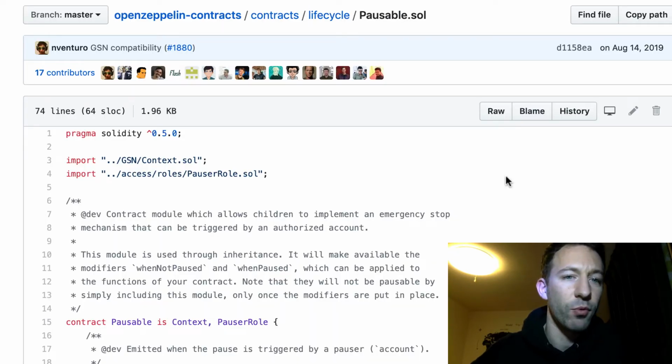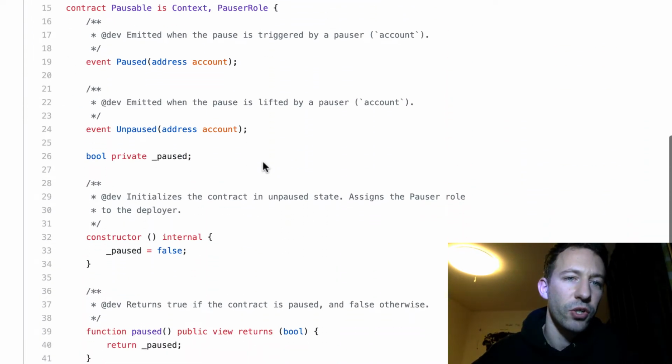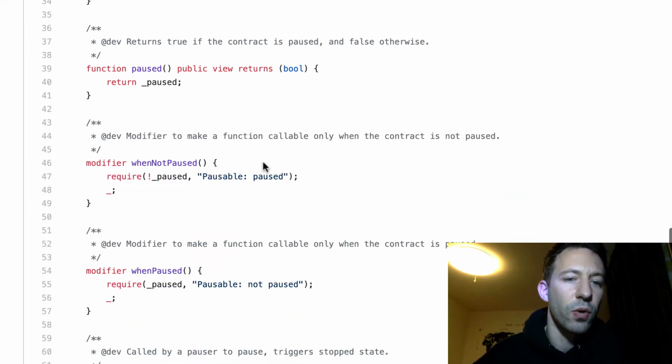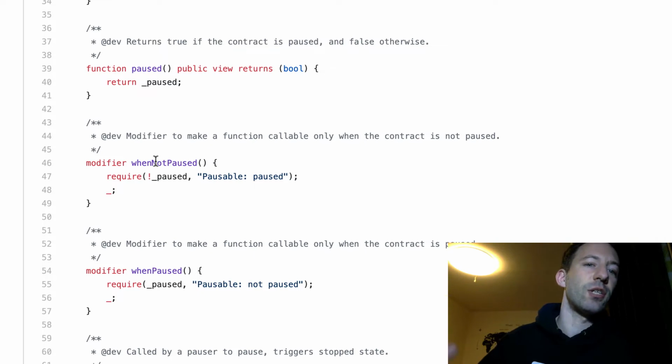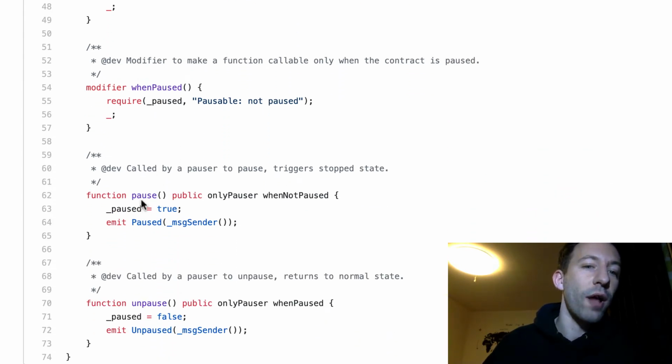So this is the GitHub repo of OpenZeppelin. I'm inside the contract/lifecycle/Pausable.sol file. And so this is the Pausable smart contract. So let's scroll down. Here we have two things that are important, these two modifiers. First one is whenNotPaused. So you can attach this modifier to any function that you want to protect and disable in case the smart contract is paused. And you also have the other modifier, whenPaused. And then you have two functions, one function to pause the smart contract and the other one to unpause it.